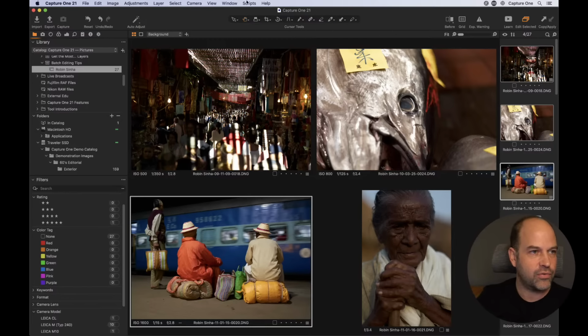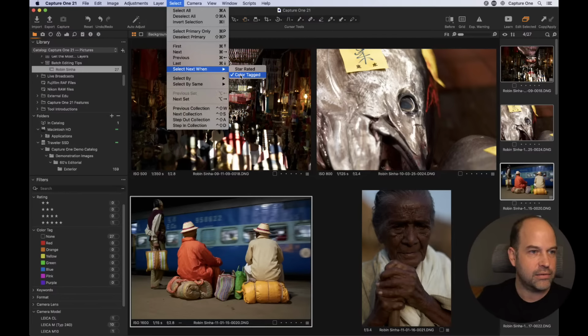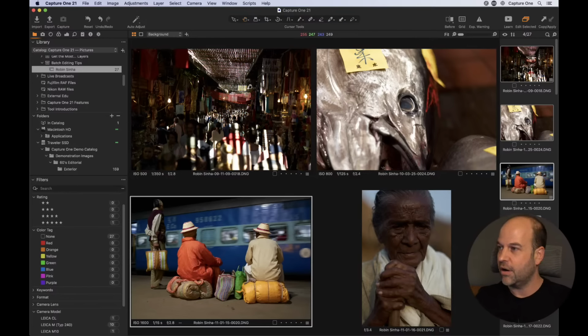I'm just going to turn off select next when, so we can stay on this view. I want to tag that green. So I'm going to hit number 7 on my keyboard. Oh dear, now it's tagged all of them green. That's rather frustrating. So let's clear them. What happens if I turn this off?